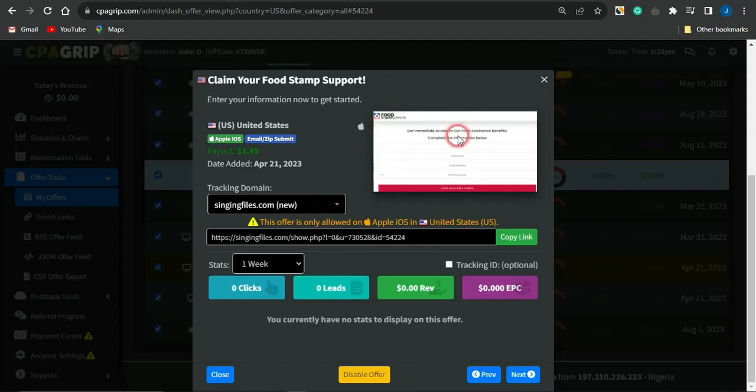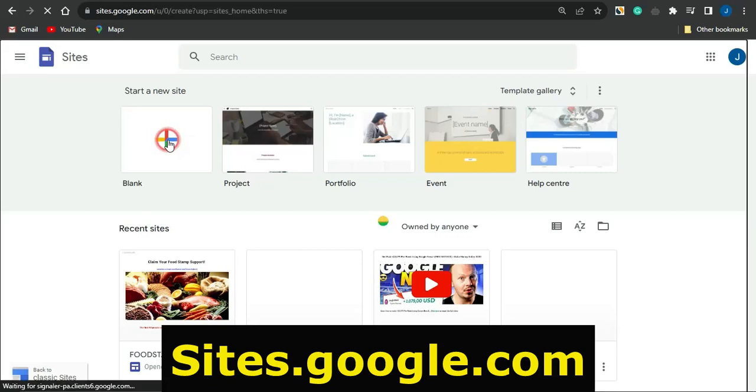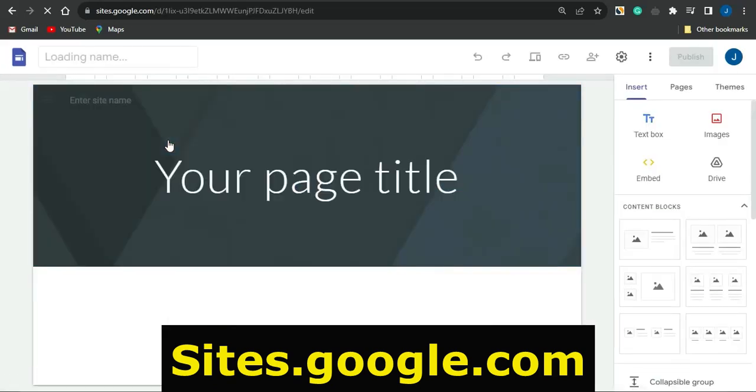And to promote this offer, guys, you want to just simply head on to this platform which is called site.google.com, or Google Sites, to actually go on to creating a landing page. Now you want to just simply come right here, click on this blank icon, and actually start creating your landing page from scratch.